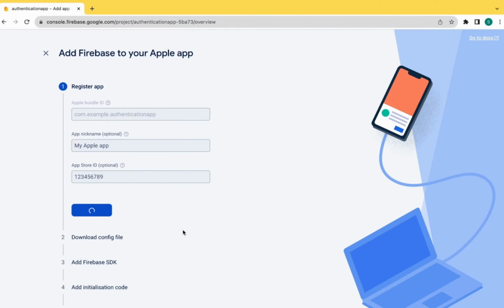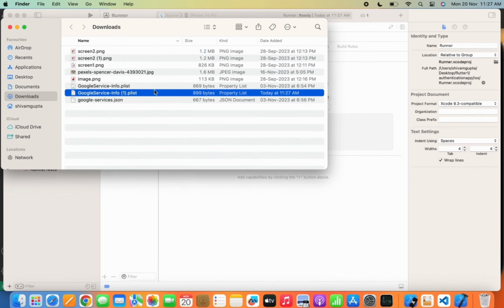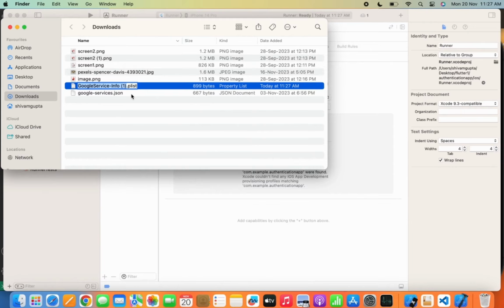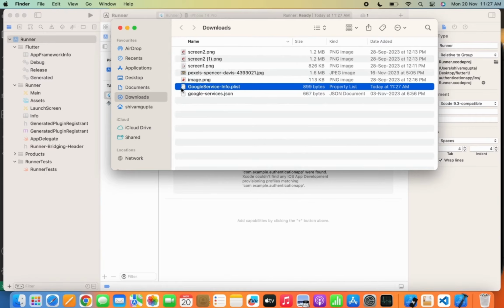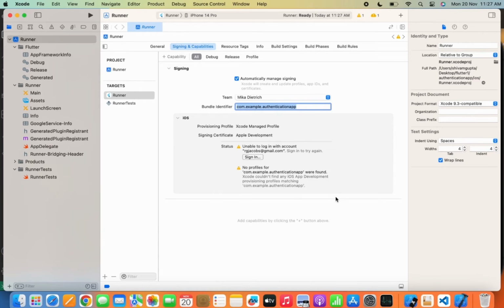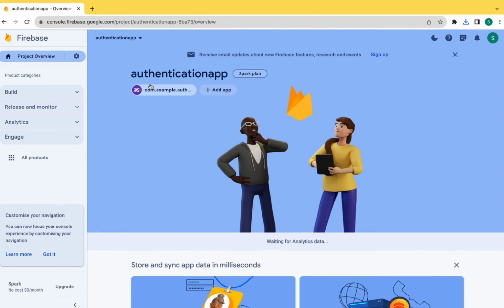So wait for a few seconds. Now download the GoogleService-Info.plist file from here and we'll paste it inside Xcode. Now make sure it is the GoogleService-Info.plist file. If anything else is written, then make sure you edit it. Now paste it below the Info file, click on finish. So it is done. Now let's move to Firebase again. Click on next, again on next, next. Now continue to the console. So as you can see, we have successfully added the iOS app here.